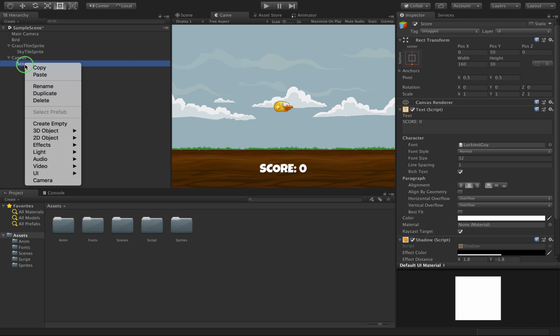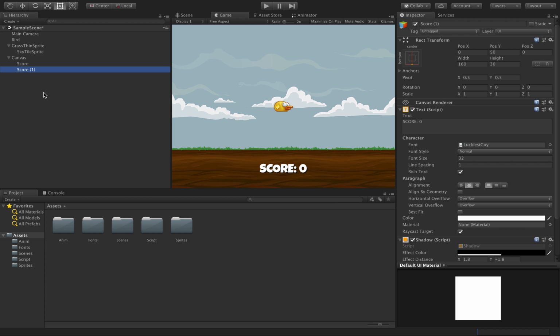We're going to select score, right-click, and duplicate. And the reason we're doing this is we've established so many of the settings that we want in score, there's no point repeating that yourself. So we want to speed through it by just duplicating.